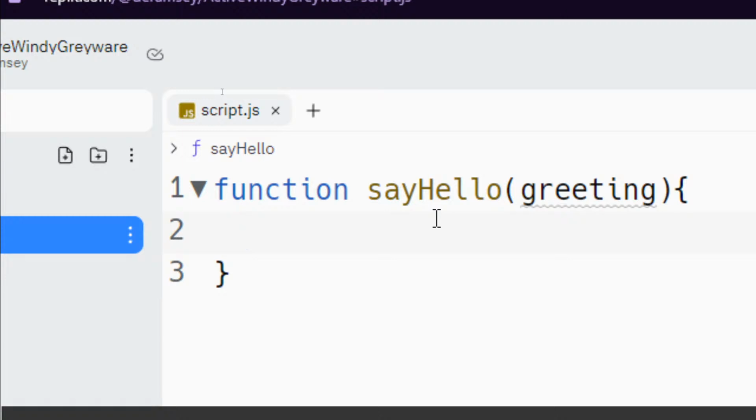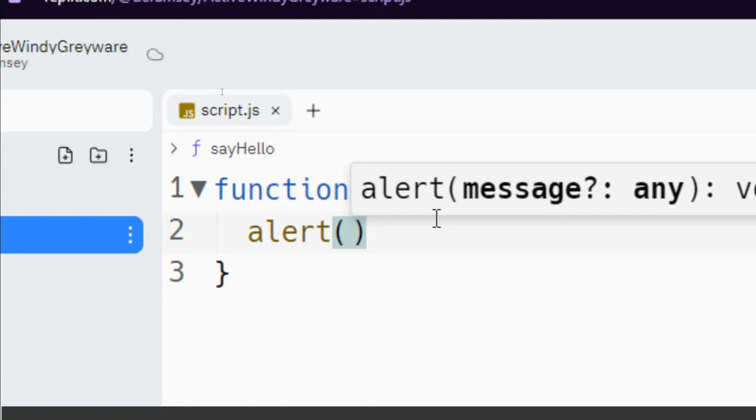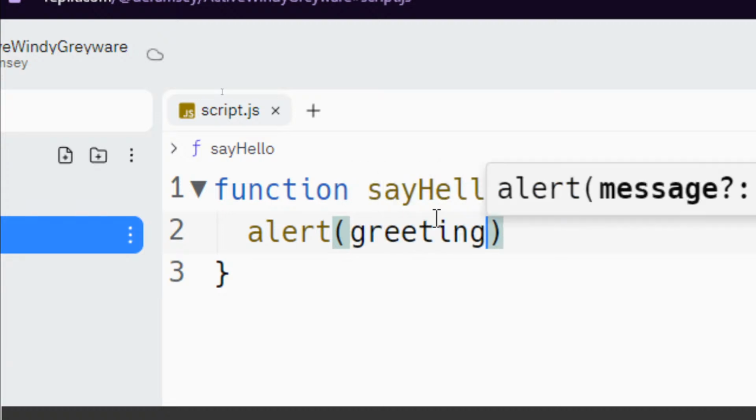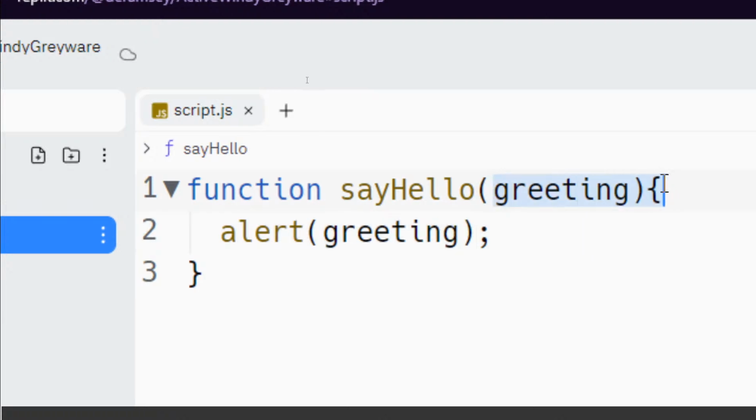So what we're going to do here is, it's actually fairly simple to pop up a little alert window. In JavaScript, we are going to use the alert function. And we are going to put in the term greeting in there because that's the name of our parameter, right? Greeting here. It's our variable.